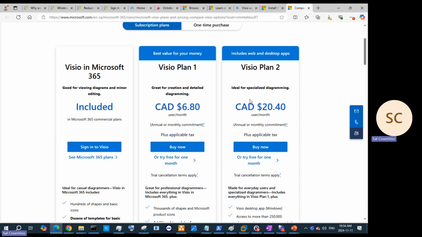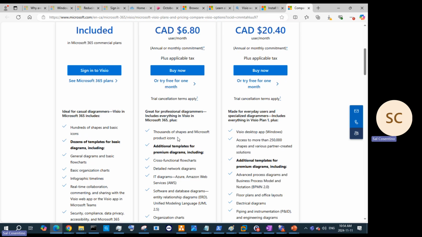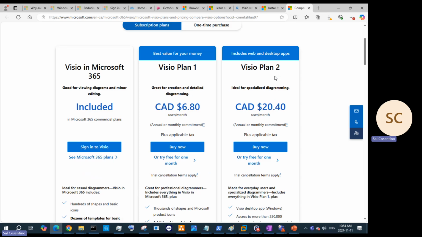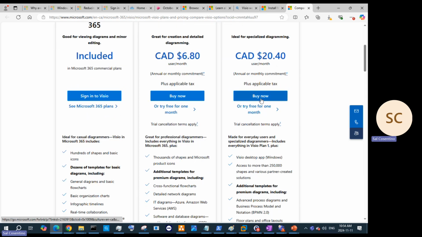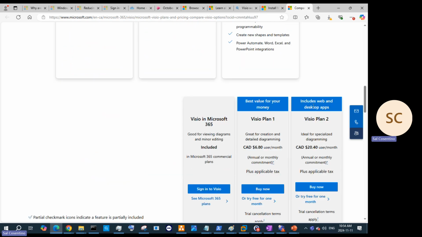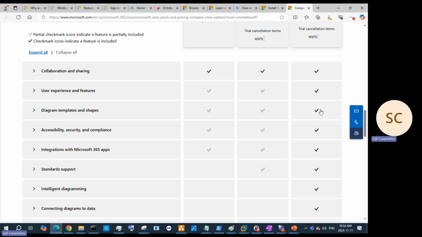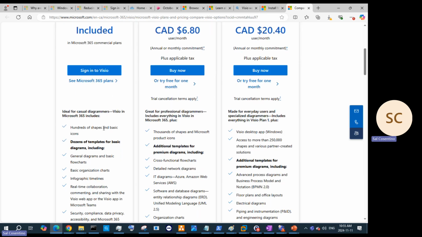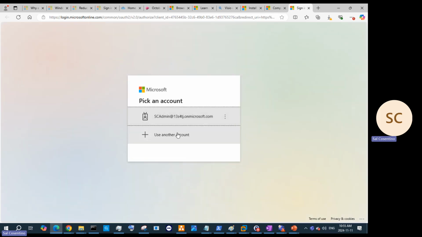But usually, a lot of people will go with the one that includes web and desktop apps, right? So you can try these for a month just to open up the different versions. So remember, the different plans are available for trial, right? So we can see the different plans. And again, when we log into our admin center, our marketplace, we can add that plan. So this is just for viewing diagrams and minor editing, right? You can just sign in, and we can sign in with our different accounts.